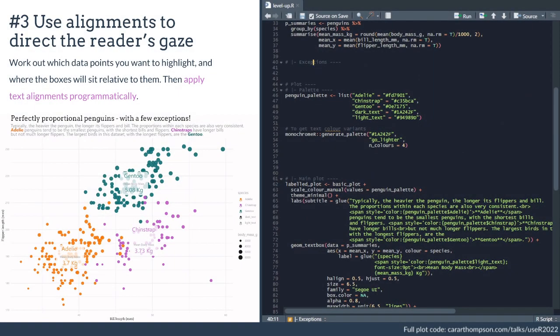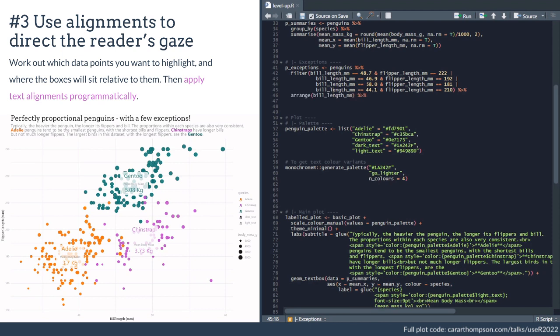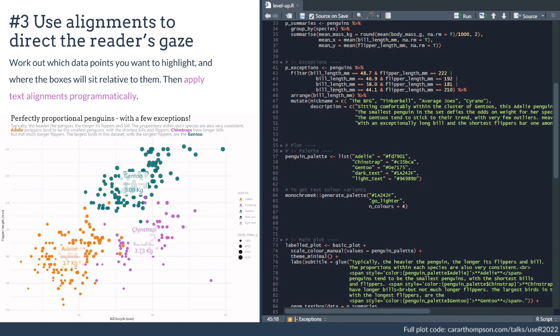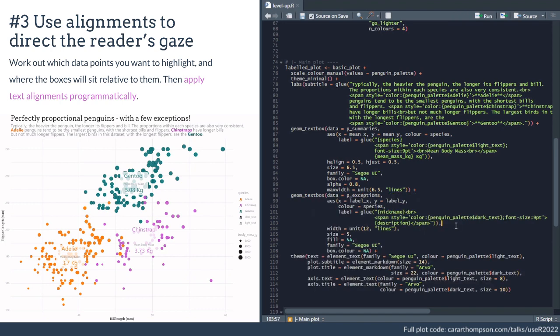So let's create a data set with just those penguins in it so that we can add some text boxes to tell their stories. So there we go. These are their coordinates that we've picked out. We're going to arrange them by bill length. And then we're going to add a few properties, including some nicknames and some descriptions for them. After that, we want to add the coordinates of the boxes, and we go back to the main plot, and we can just add those boxes in.